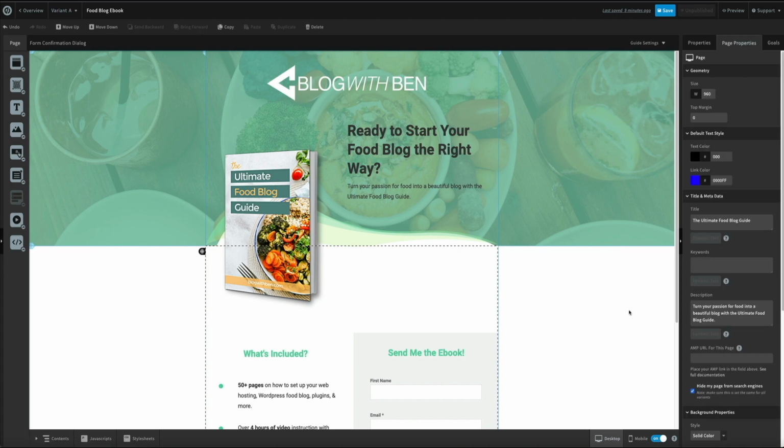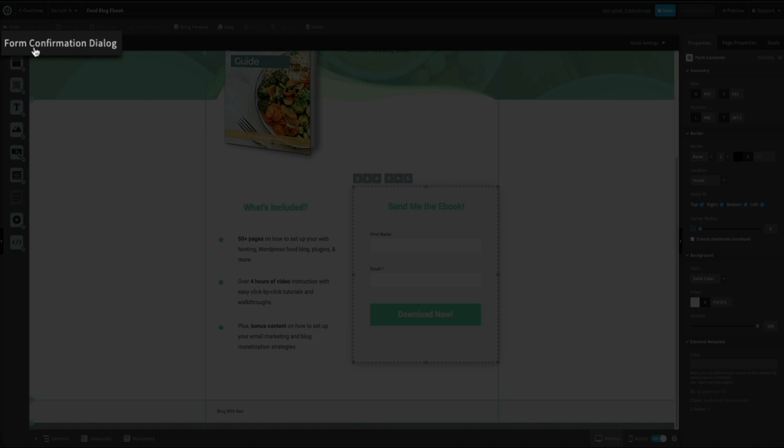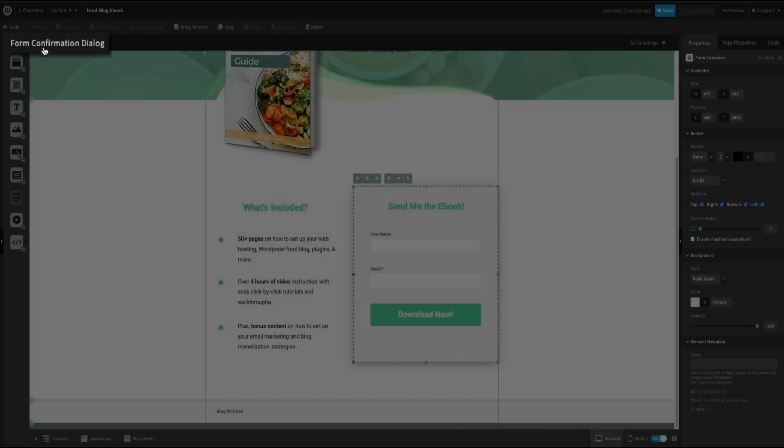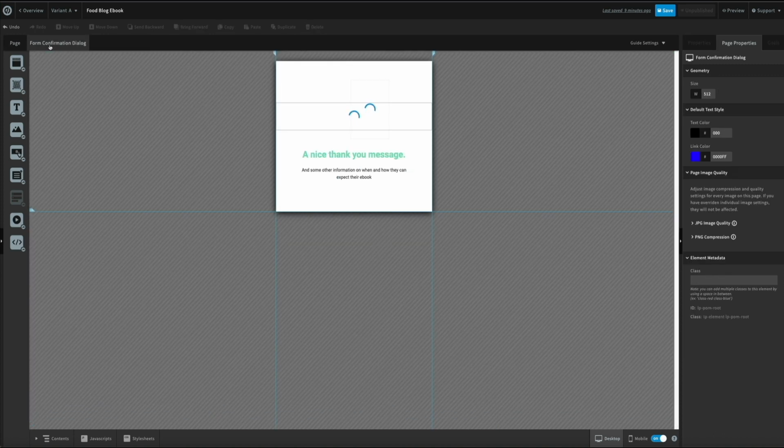Okay, next, let's edit the form confirmation dialog. So anytime someone fills out and completes this lead form, they'll get a pop-up that gives them a nice little thank you message. This form confirmation dialog is a built-in feature in the Classic Builder, and you can access it here in the upper left corner of the builder. And clicking on that tab will show you what the pop-up will look like after someone completes the form. Again, this is all customizable, but one thing I will say is that there are placeholder images on my pop-up that weren't loading for some reason.